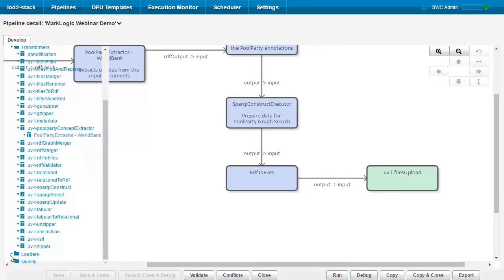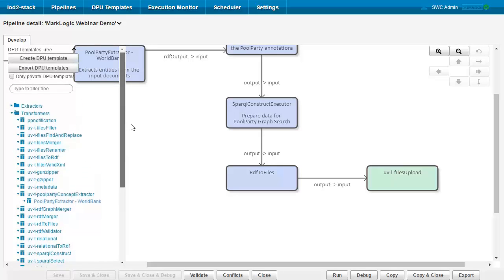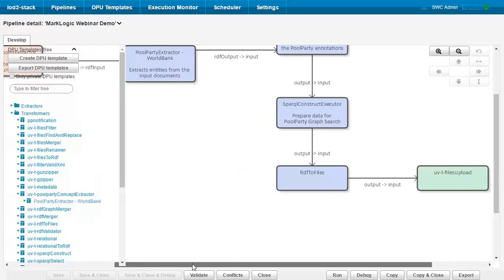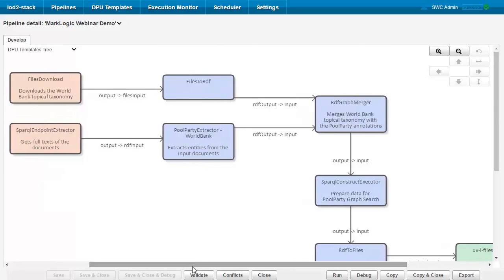And you have then loaders in green, which help you then store the data. Either you store it directly in Virtuoso or in a different triple store, or even a relational database, or you run an HTTP request, or you simply upload it back to the file server. So these are the tools that you have available, the canvas and the different data processing units that let you design the data flow for your use case.